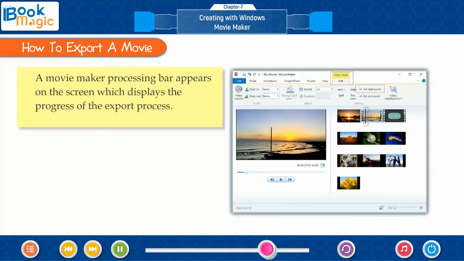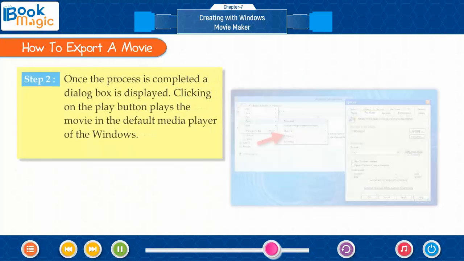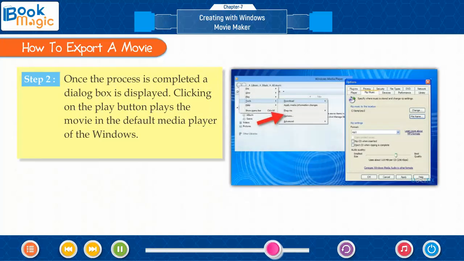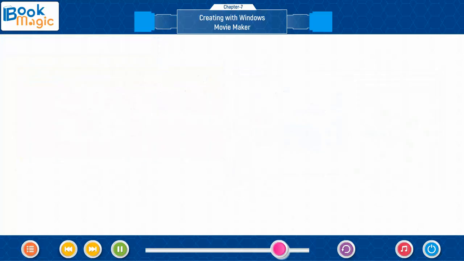A Movie Maker processing bar appears on the screen which displays the progress of the export process. Step 2. Once the process is completed, a dialog box is displayed. Clicking on the Play button plays the movie in the default media player of Windows.